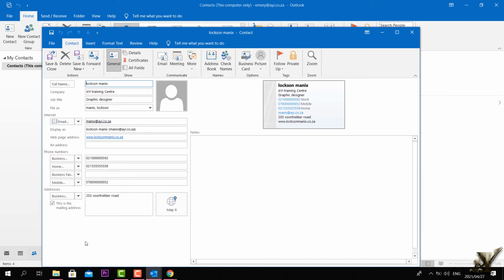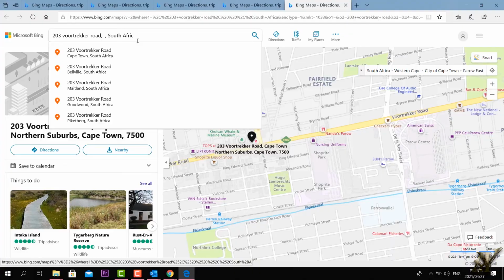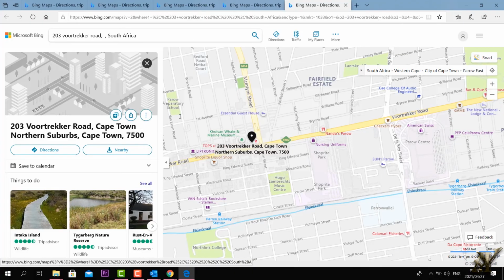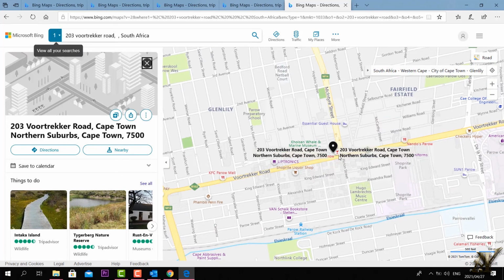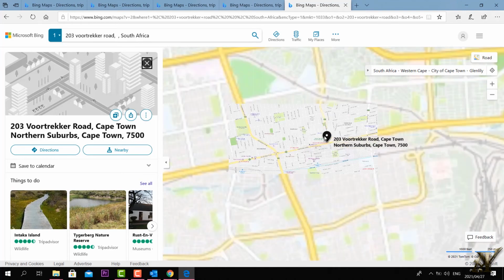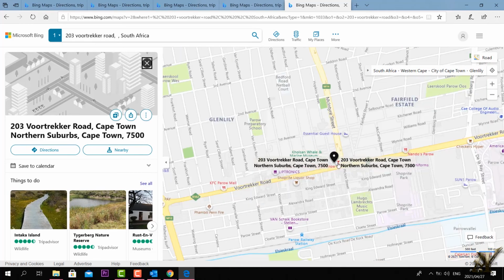For address, the benefit of Outlook is that it also works online. If I click here, I can go online and pick up the right address of the person. If I click twice here and press enter, it's gonna pick up 203 Votre, Cape Town. This is where AYI is located. I'm just assuming this person stays in this building, so I'll click here. Now I'm sure this is the right address.